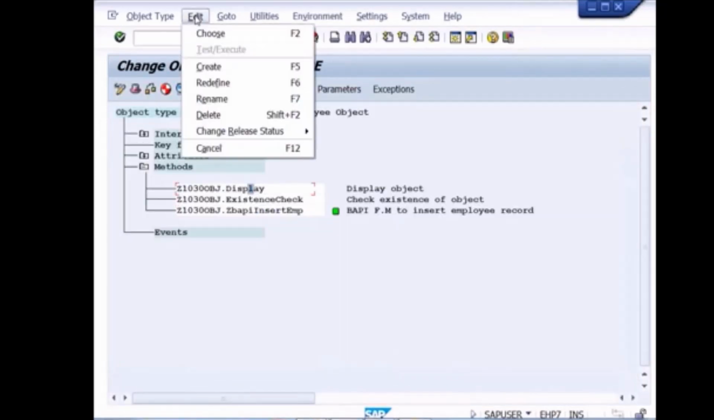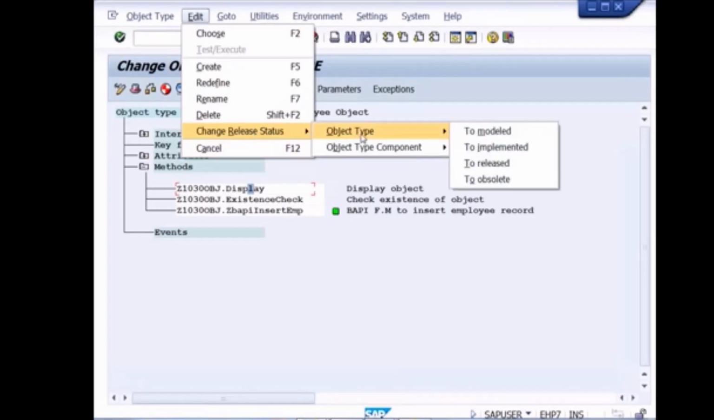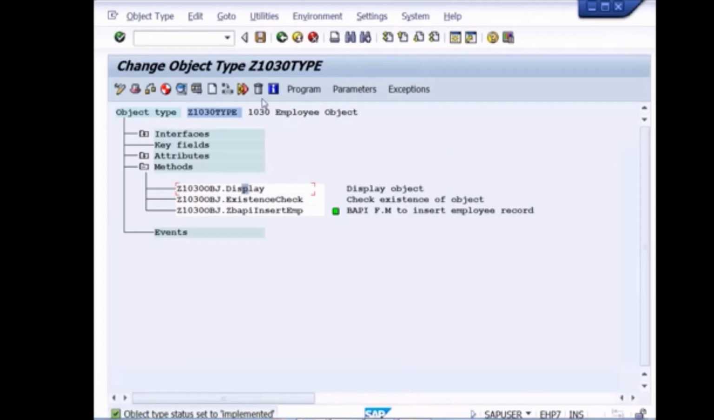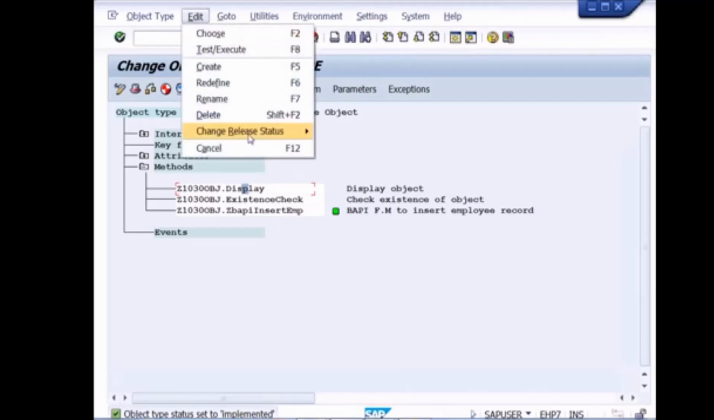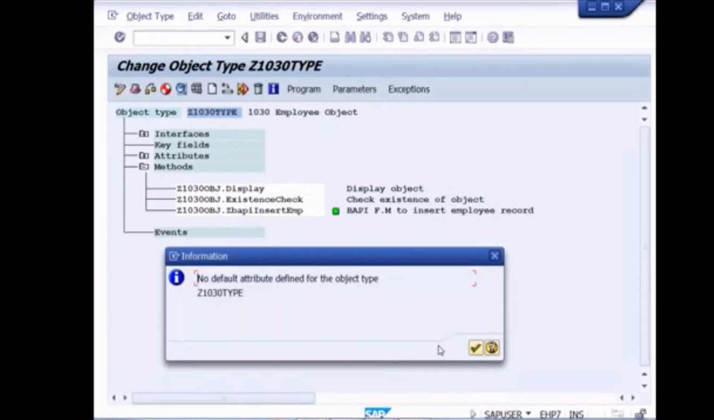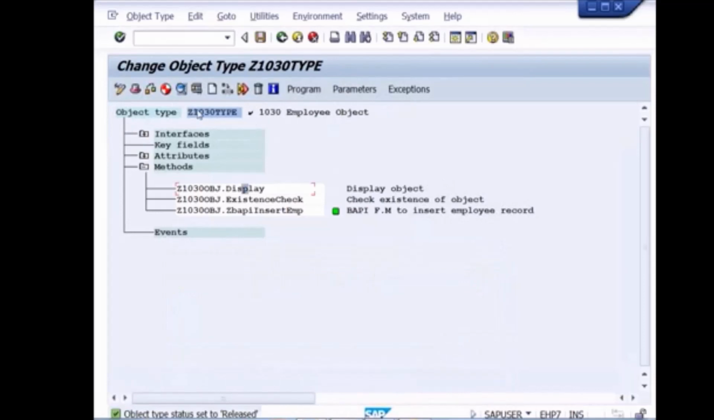Choose each method, edit, change release status, object type to what? Implemented. Anyway, you'll get the message. Object type status is set to implemented. Then I'll choose edit, change release status, object type to released. I got a tick mark. So object type is released. Even these methods also should be in release state.